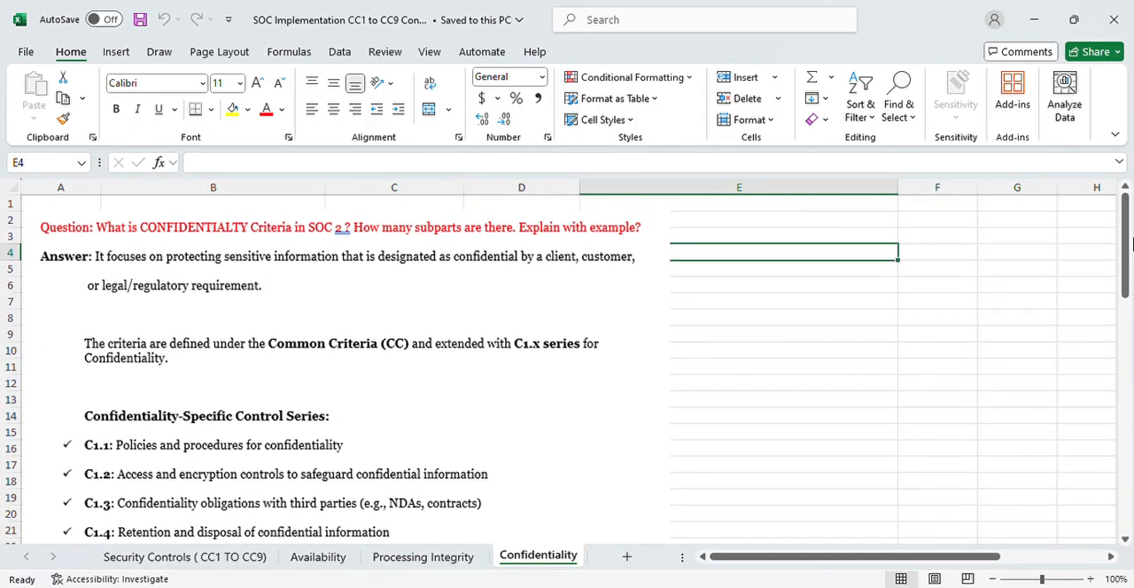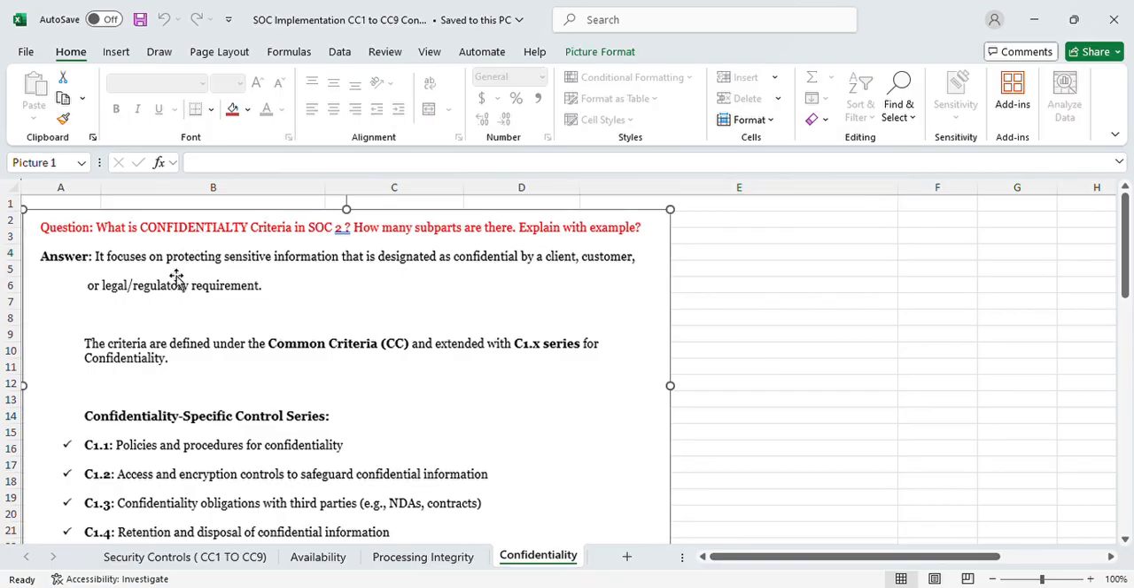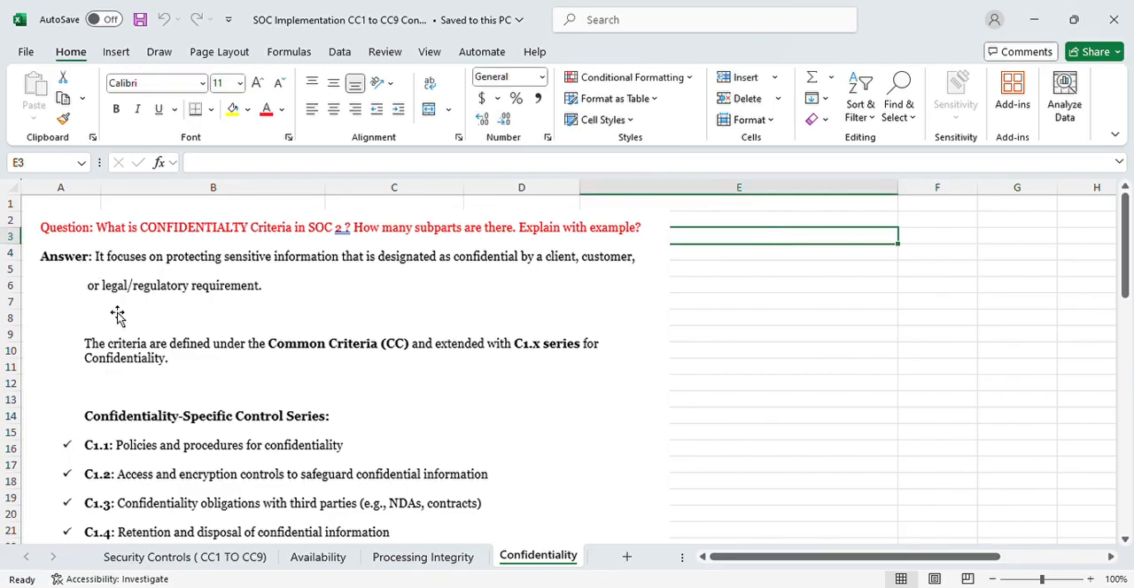Okay, so let's start with the definitions part. Why confidentiality criteria in SOC 2? How many subparts are there? Explain with examples. Confidentiality criteria focuses on protecting sensitive information that is designated as confidential by a customer, client, legal, or regulatory requirement. The criteria is defined under the common criteria CC and extended with the C1.x series for confidentiality. So C1.x generally denotes the confidentiality criteria numbers.